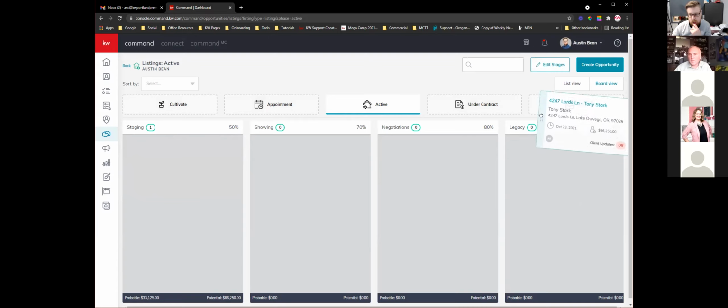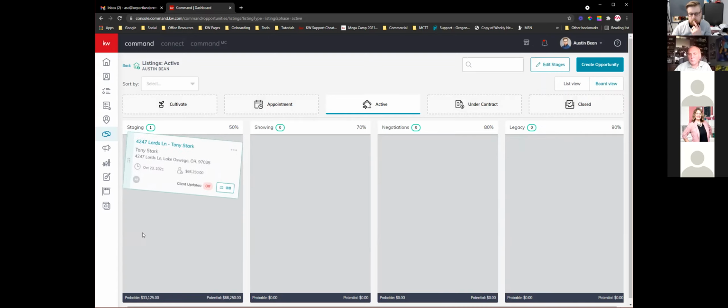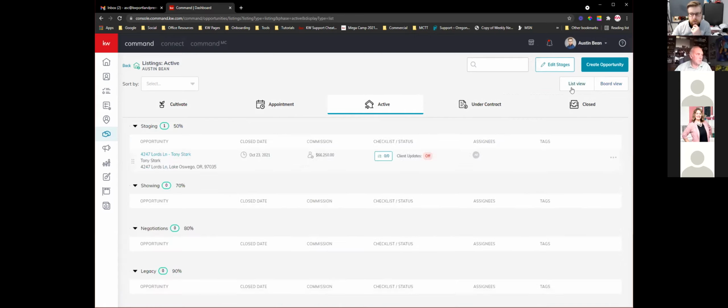But you want to make sure that within that there are closing documents that you have to submit. Once that's done, drag it to close, because you're going to want to be able to go back and find your transactions for the year, and you can do that by changing the view from board view to list view.